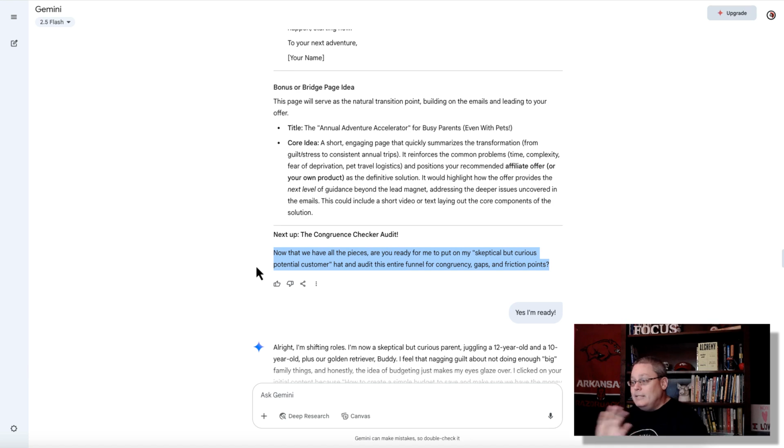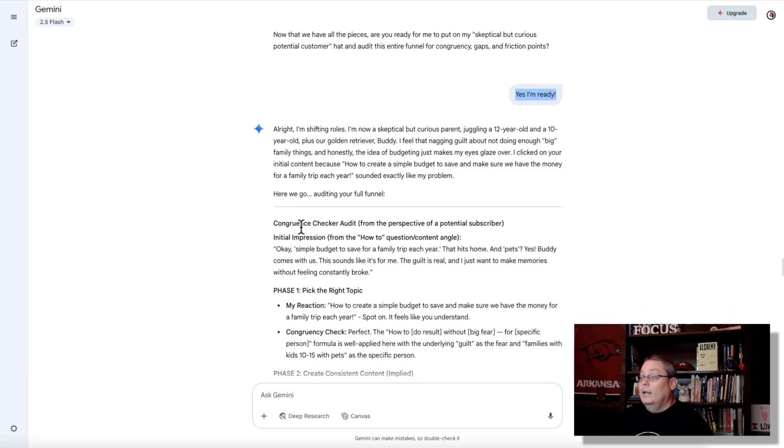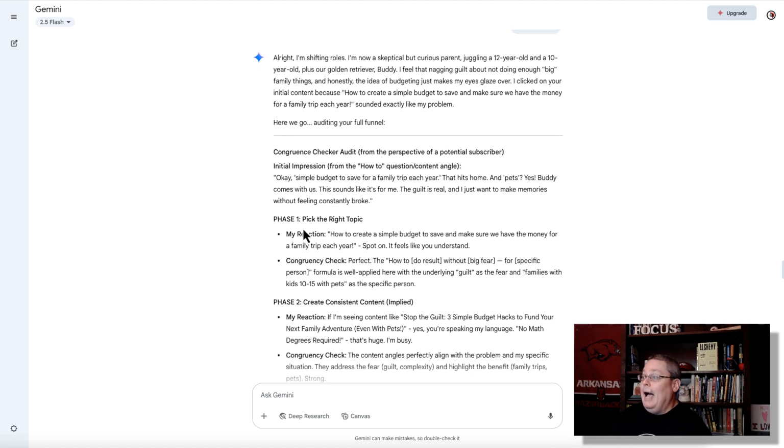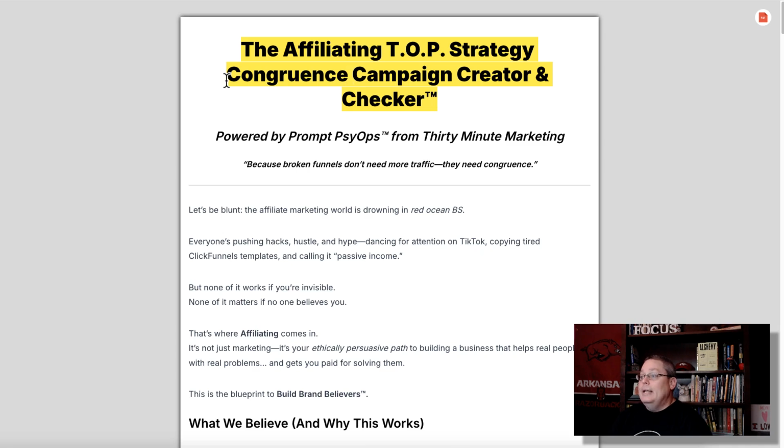Now that we have all the pieces, are you ready for me to put on my skeptical but curious customer potential hat and audit this entire funnel for congruency gaps and friction points? Yes, I'm ready. All right. And now the AI is going to double check what it wrote. Of course, if you change anything because you think it is better, then just run it back through this congruency checker audit. This tool, this framework comes with the congruence checker audit, again, link in the description. It is the campaign creator and checker. It's 2 tools in one framework.